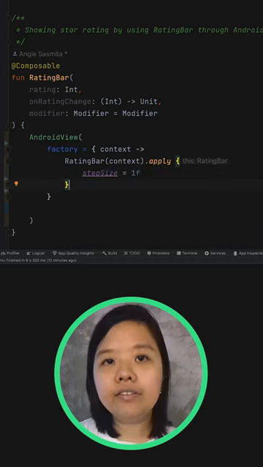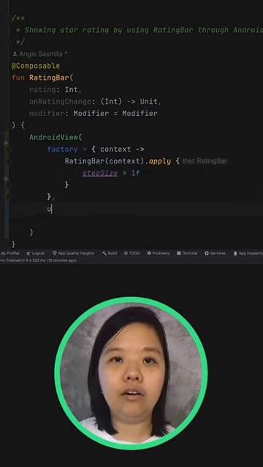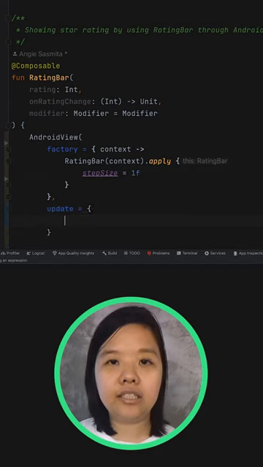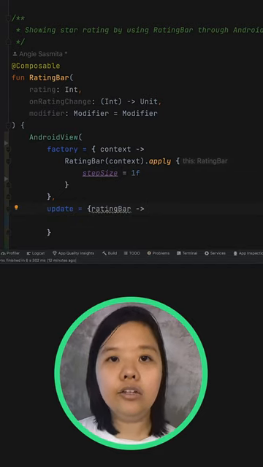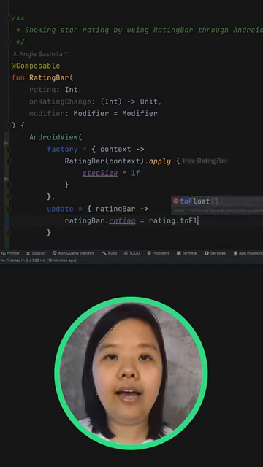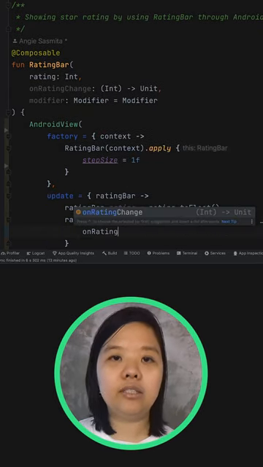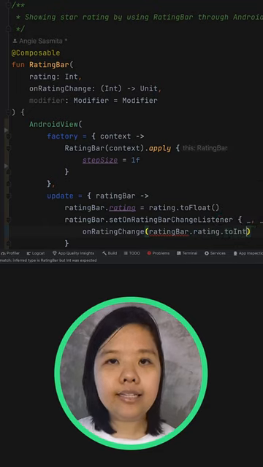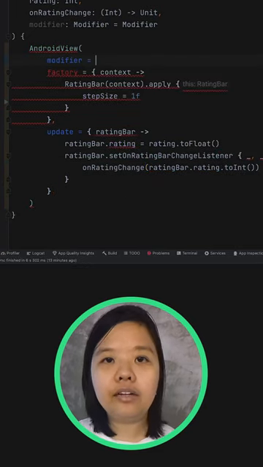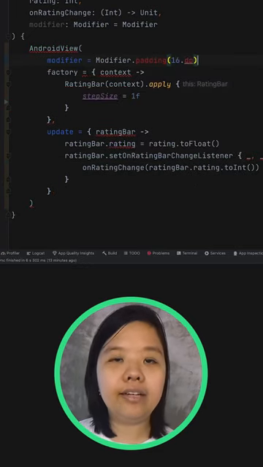And then, add further setup in the update lambda, which is called after the view has been inflated, and allows updates to the view during recomposition. Here, you can set variables such as rating, and the set on rating bar change listener, which needs to be updated when recomposition happens. Since AndroidView is a composable, you can further customize it by passing a modifier.